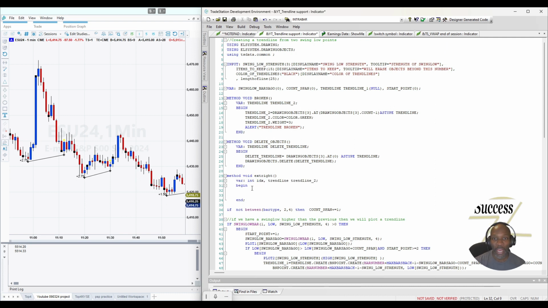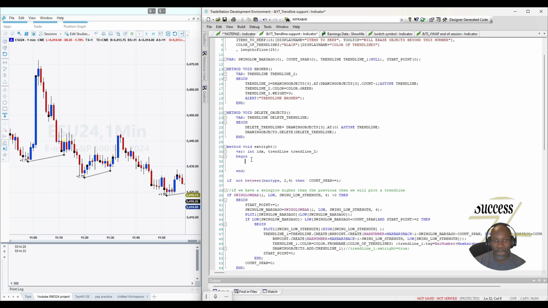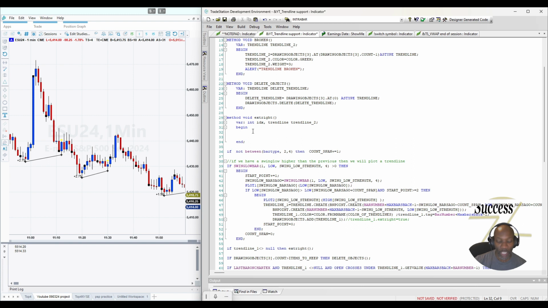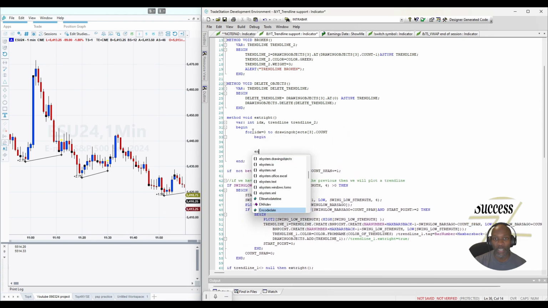All right, so what we're going to do now is loop through our vector of drawing objects. So for IDX equals 0 to the drawing objects vector count. Go back to the other videos if you're not sure what I'm talking about. Begin, end. Okay, so this is the loop, and this is what we're going to carry out.